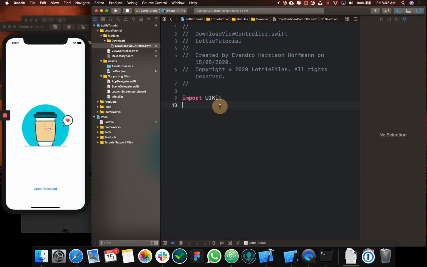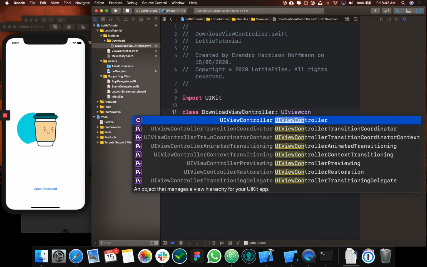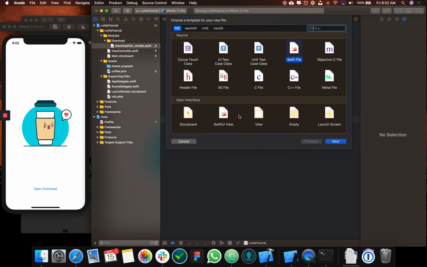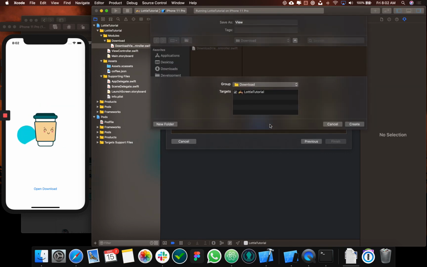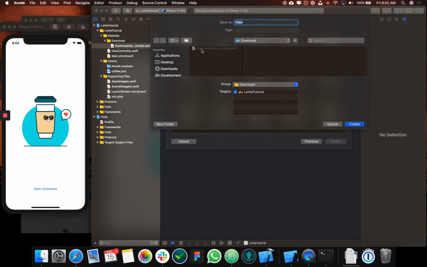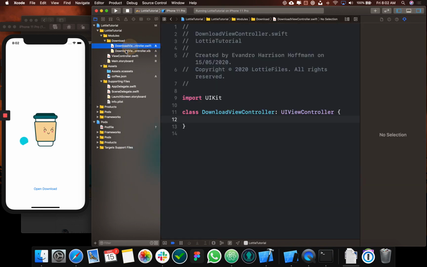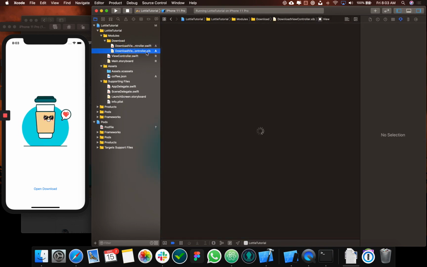So I'm just going to import UIKit, then hit class DownloadViewController, and this is of type UIViewController. And in here I don't have to add anything for now, just open and close the closures, and I'm going to be using XIBs for this one. So you come here again, Command N, and then go to View, and we're going to hit Next, and in here I'm going to call it exactly the same, DownloadViewController, then Create. Awesome, we have our view with the same name, so this is a XIB file.